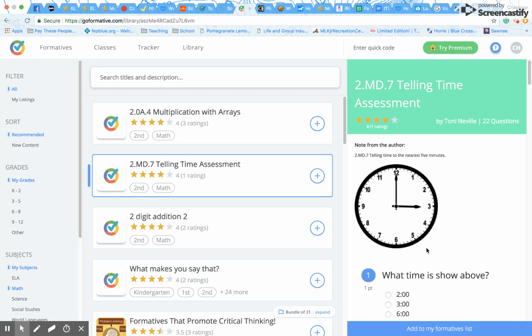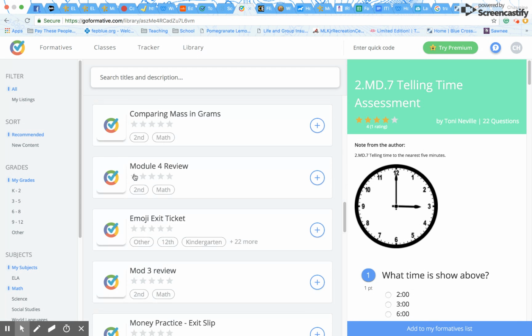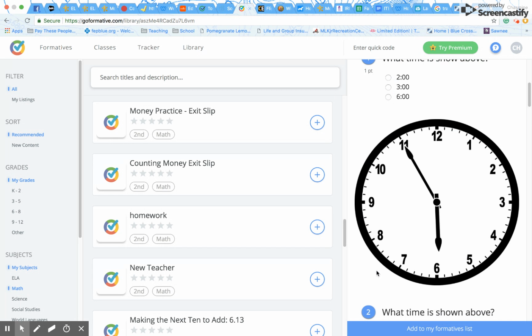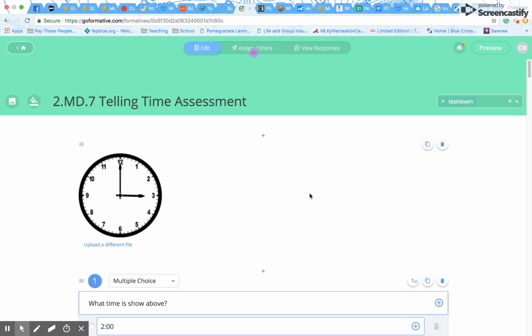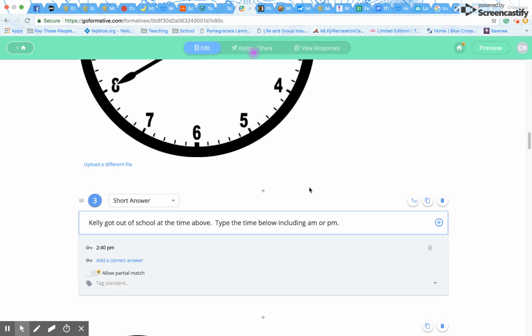Another thing I like about Formative is that you can go and search through some of the quizzes that other teachers have already made, and you can add it. So we teach time in second grade. So this was one of the ones that was in the already made assessments. So I can click add to formatives and go to my new formative. And then I already have a new formative to give for time.